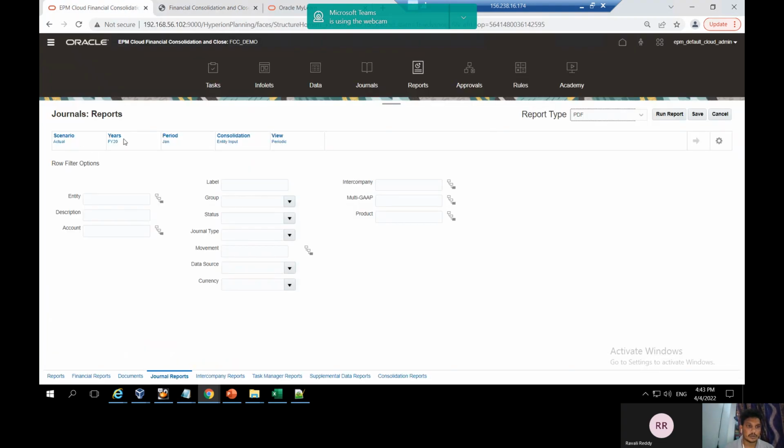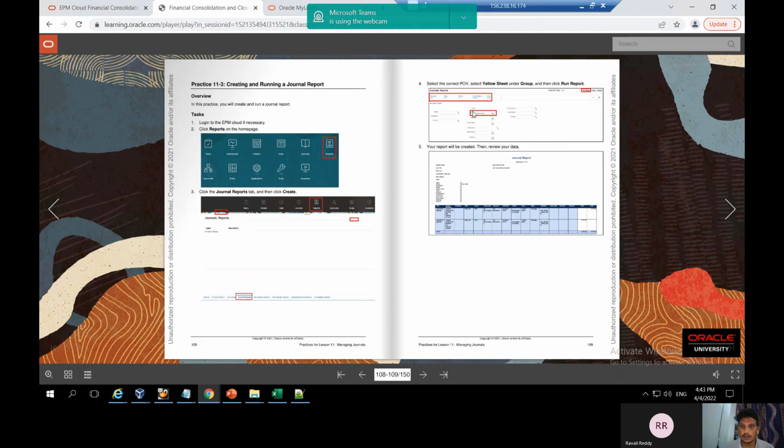The scenario is Actual, FY20, period June, for the entity. Go to the activity guide. Select the yellow sheet under the group. Then click on run the report.